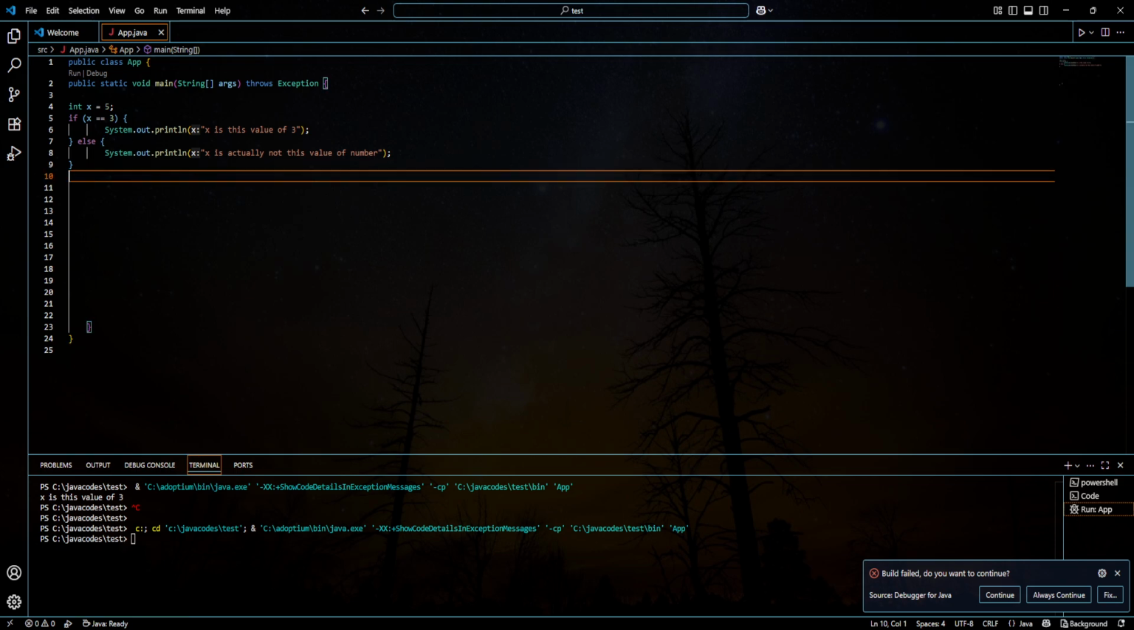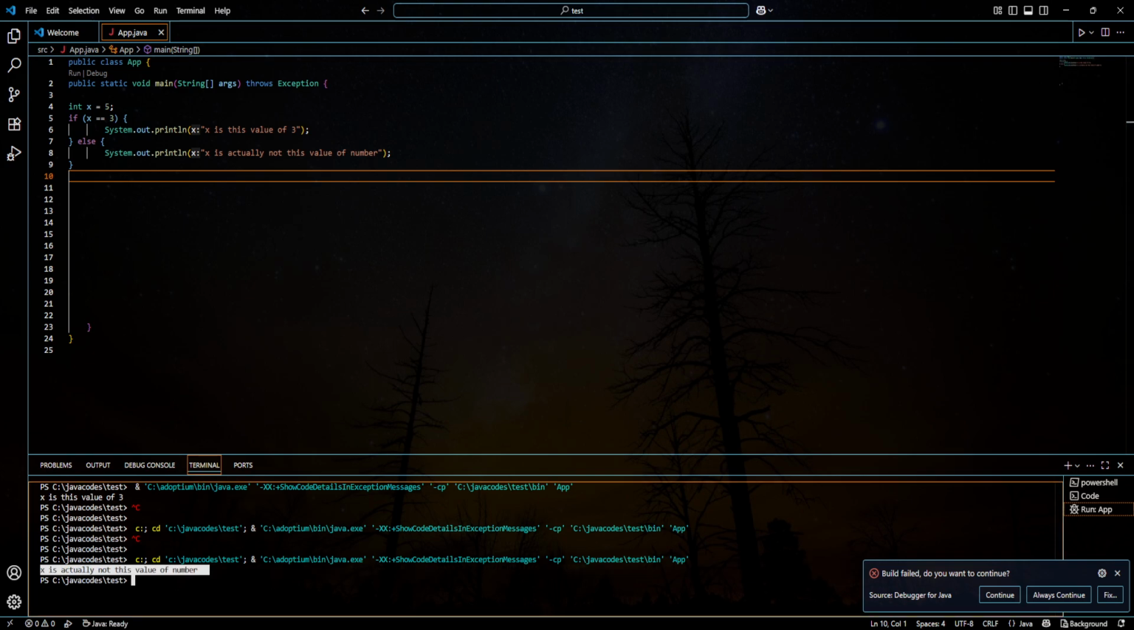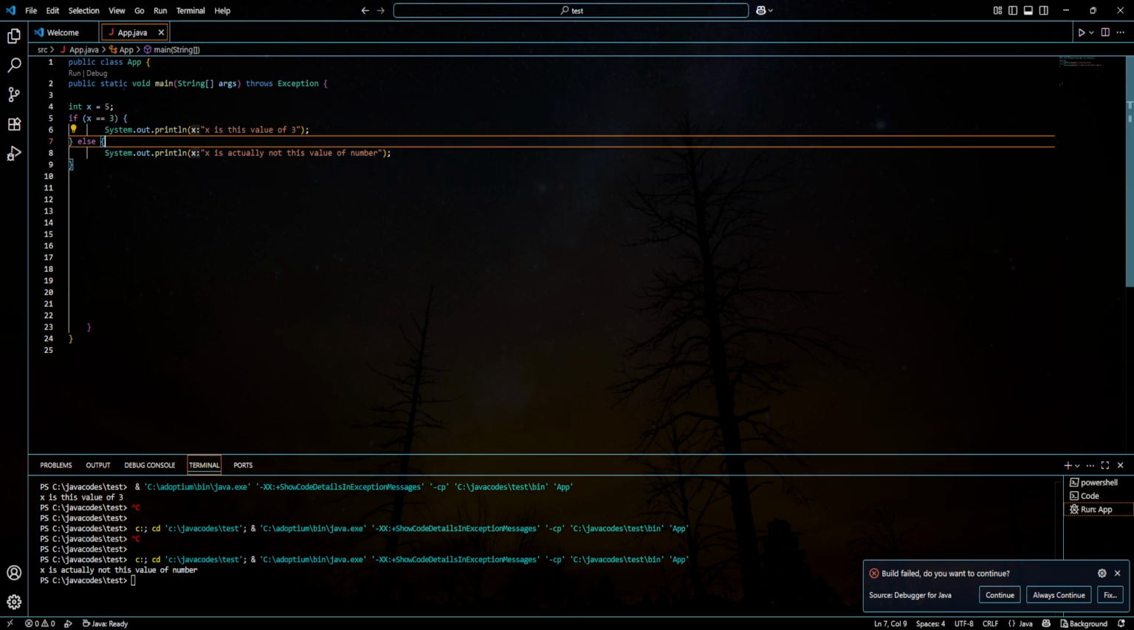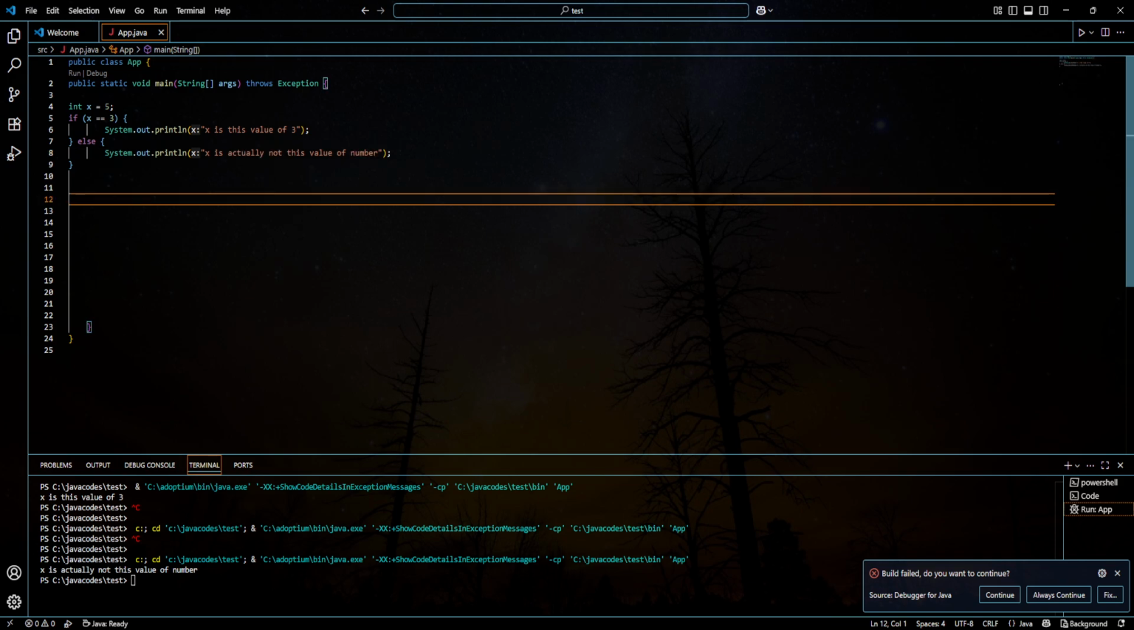Very well. Let's run this again. And we can see x is currently not 5. So x is actually not this value of number. So our x is not the value which our if is looking for, equals 3. So it will get this message back. So that's pretty much it.